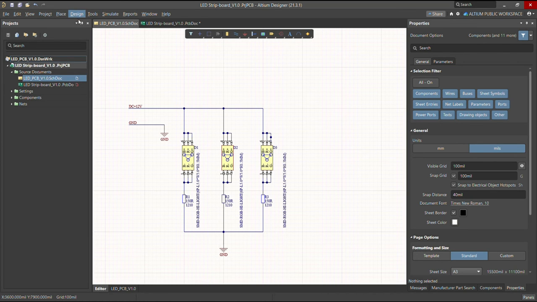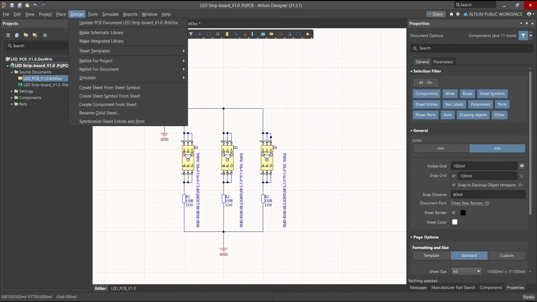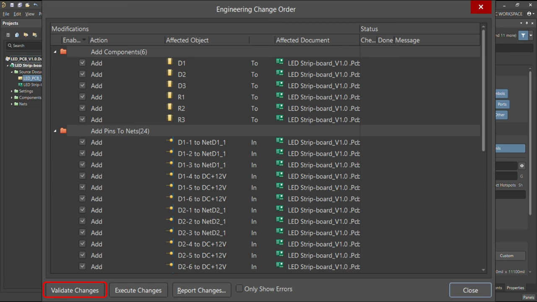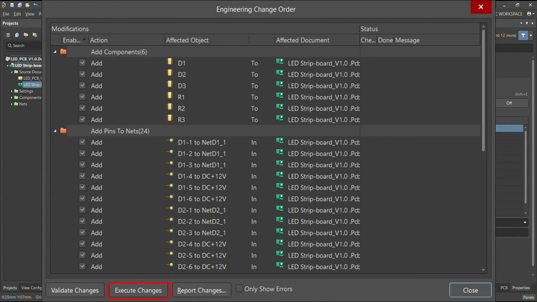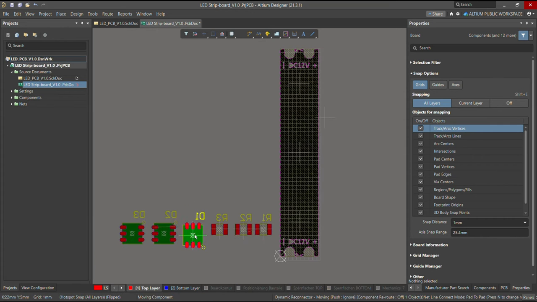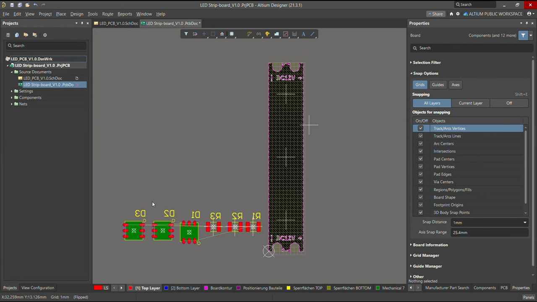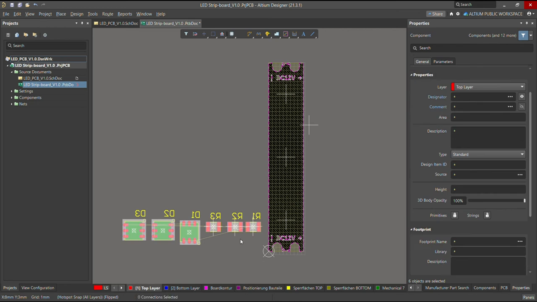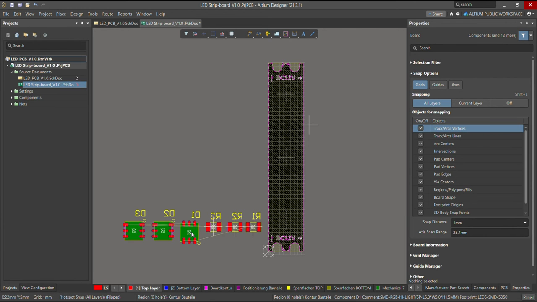So I have to go to Design and then Update PCB. Then you have to choose Update PCB Document, Validate, then Execute Changes and then say OK. So now all the components are transferred from schematic to PCB. They are placed on the top side, and what we are seeing here is the bottom side.